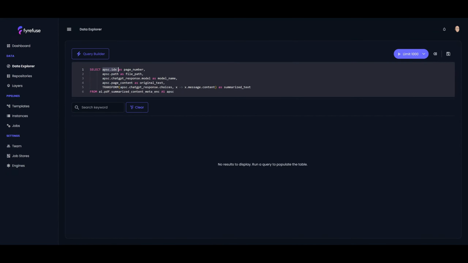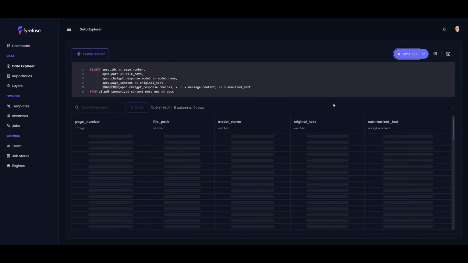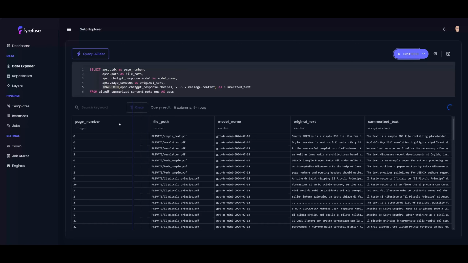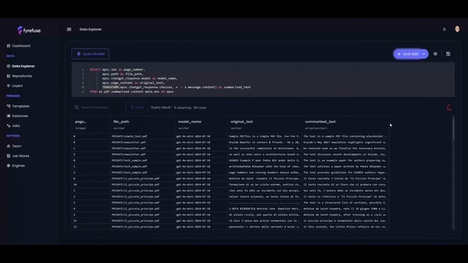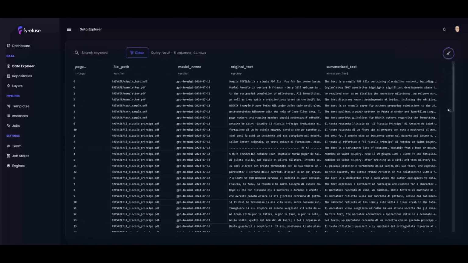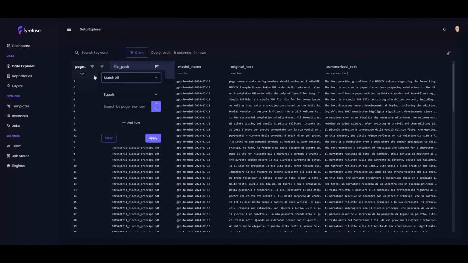The underlying SQL dialect is Trino SQL, and you can take full advantage of its functionality. In this particular example, we simply renamed the columns and extracted the summary from the structured object returned by the GPT model. Then, let's go ahead and run the query. As you can see, the pipeline has successfully generated 94 results, with each entry representing a single page. To make it easier to explore these results, let's group them by file and page number.